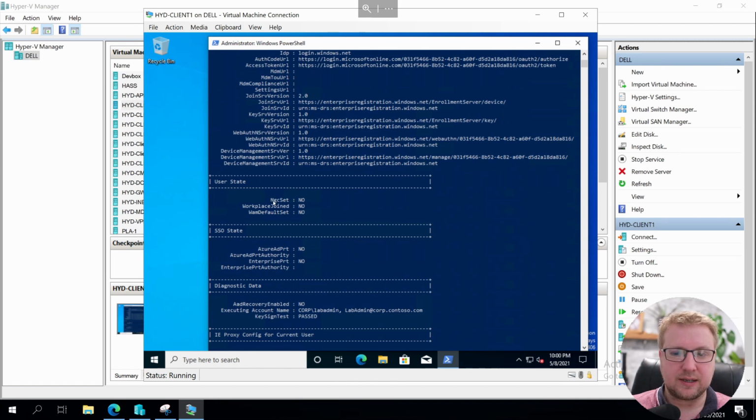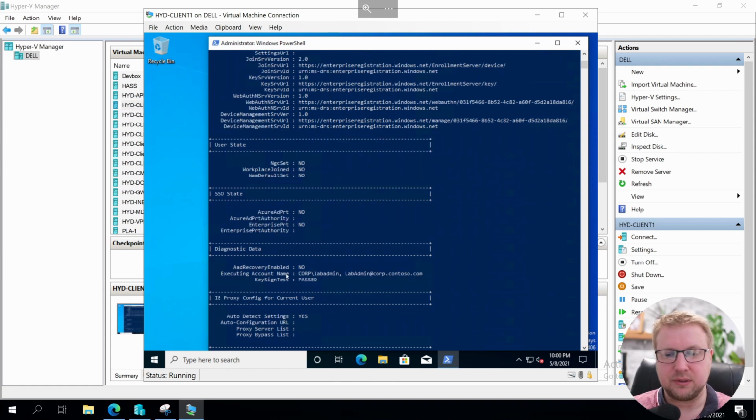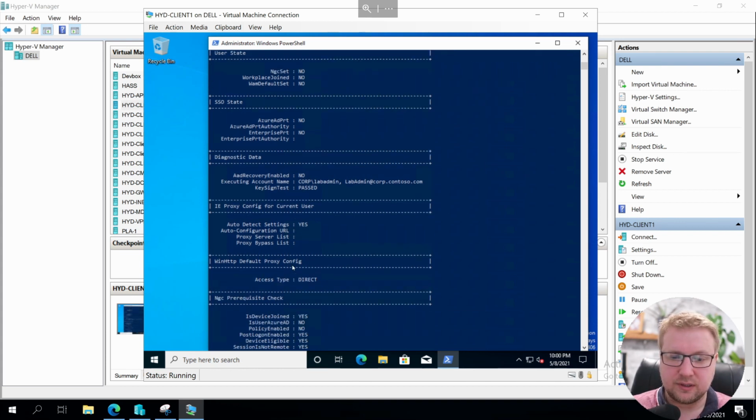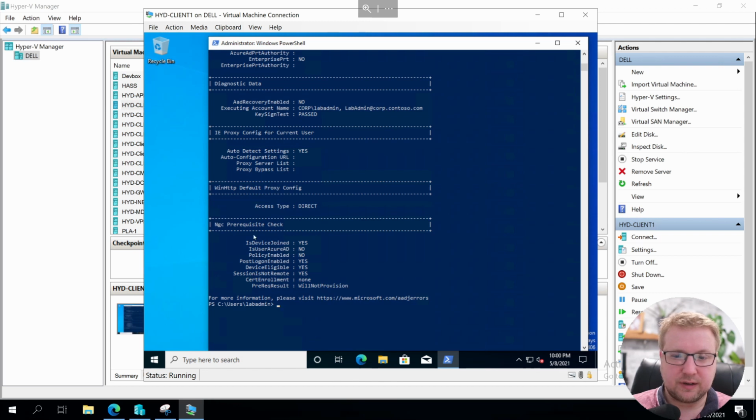User state and NGC relates to next generation credential, which is Hello for Business. I've not set up Hello for Business, so that makes sense. Primary refresh token for SSO isn't enabled by the looks of it, and the key sign test has passed, etc. So the NGC prereq check, I'm not really too interested in. That's Hello for Business, but crucially, we've got a hybrid domain joined device.